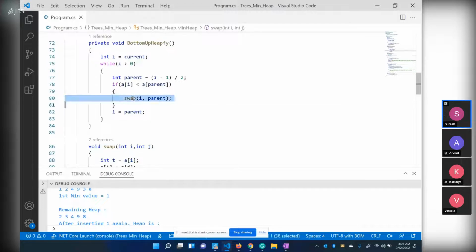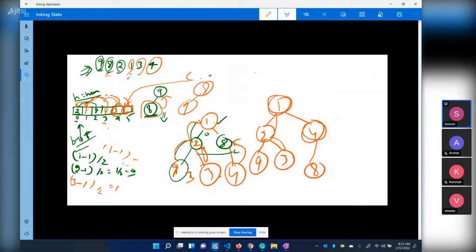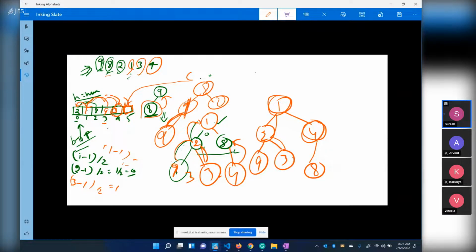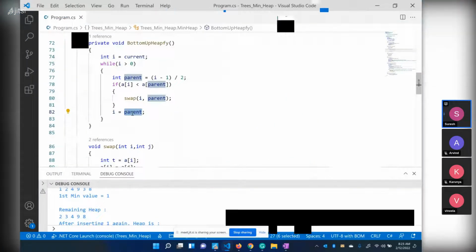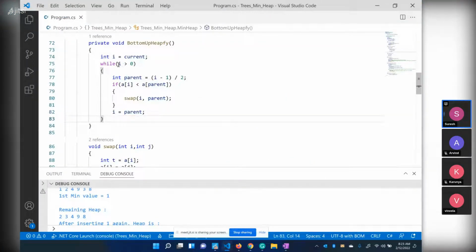So we did that. Once you complete the swap, what do you do? I equals parent. Now you have already completed that. Let's say this is the algorithm, right? So we have 8, 9, and 2. Once you insert 1 here, that is what we do. You insert 1 here, you compare these two. 9 goes here and 1 goes here. Then you need to compare these two. That's why now I becomes the parent. I equals parent. Now it goes back to the while loop, and I is still greater than 0. If I is still greater than 0, that means you did not reach the root yet.